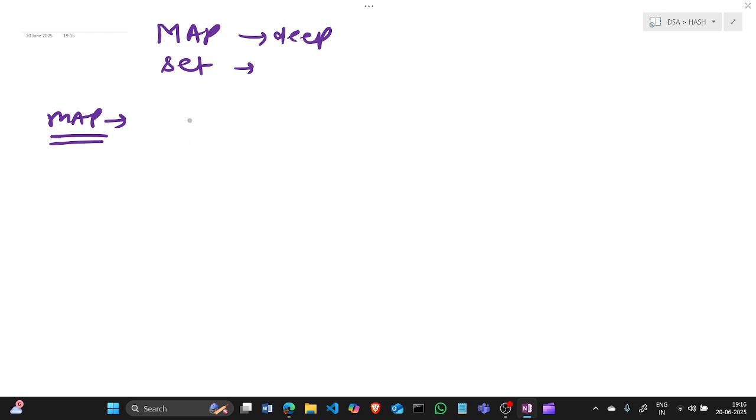Today's topic is map. We are going to study map and set at a deep level. So what is map? What is set? We will study them. A map is a data structure where we store elements, in order or unordered, with their frequency. Let's take an example.